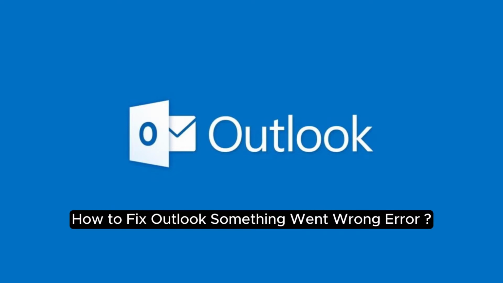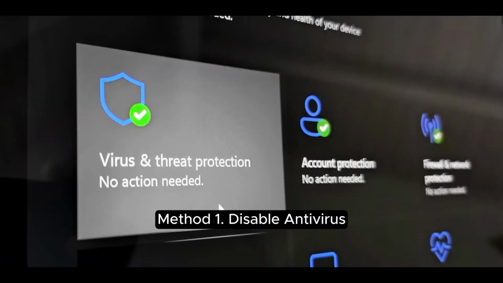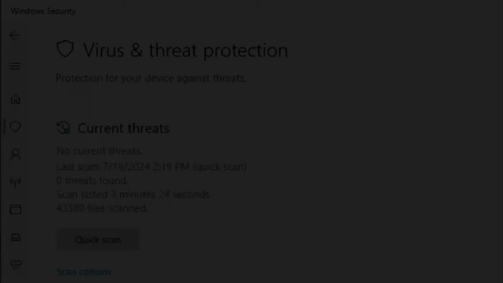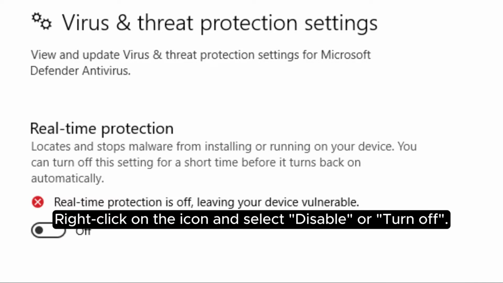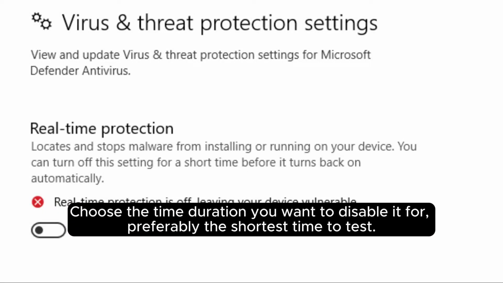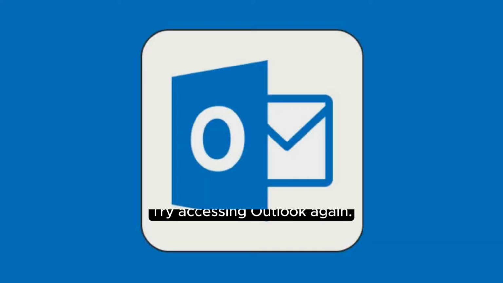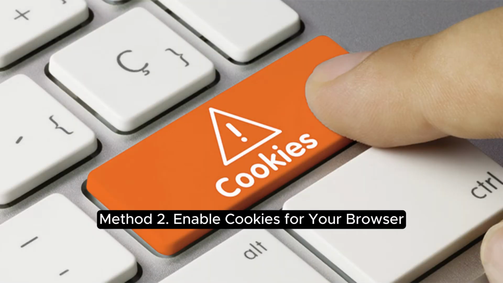How to fix Outlook something went wrong error. Method 1. Disable antivirus. Locate your antivirus icon in the system tray. Right-click on the icon and select Disable or Turn Off. Choose the time duration you want to disable it for, preferably the shortest time to test. Try accessing Outlook again.